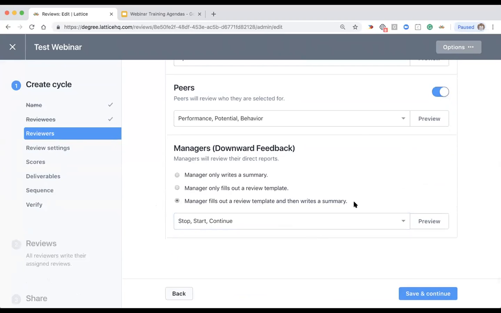And then here, there's a little bit of customization, but the most common is to have a review template and a summary, which just means that as a manager, I'm not only required to fill out those questions that I determined, but then there's also an open-ended text box that we just call a summary, where managers can add any additional context. The reason that's the most popular option is most often a manager might forget something or just want to add something in. That open-ended text box gives them the chance.